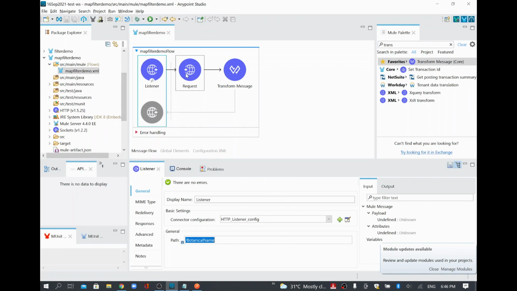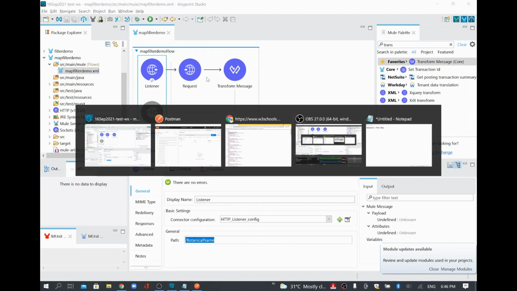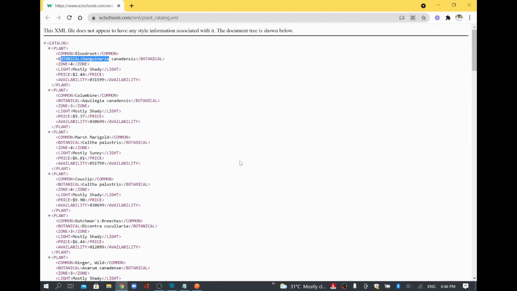So first, in the code, we're just calling and trying to get all the values from the particular source. This source has a sample which is XML, which I'm converting as JSON. After that, we are going to process each plant, and we are going to take the specific botanical name of a particular plant name. That is what we are going to do with the filter and also the map function.